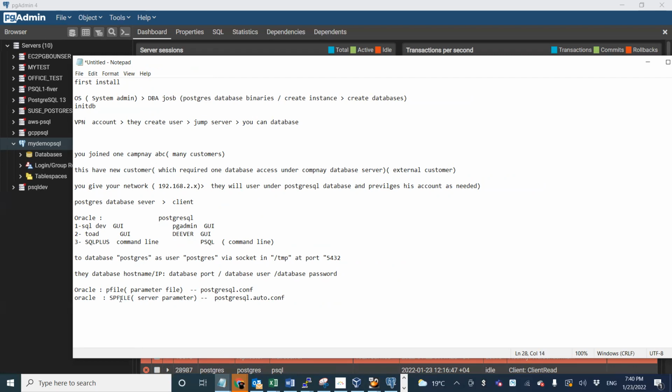SP file is a server parameter file. It is a binary file. You cannot modify it using any editor. It will be modified through the client using the alter statement. Same thing here. It is the real-time modification.